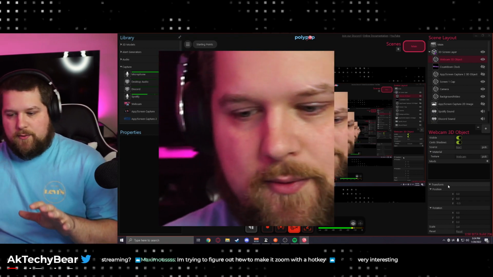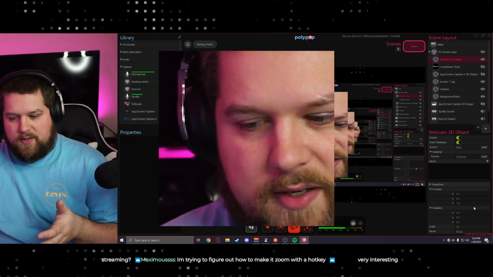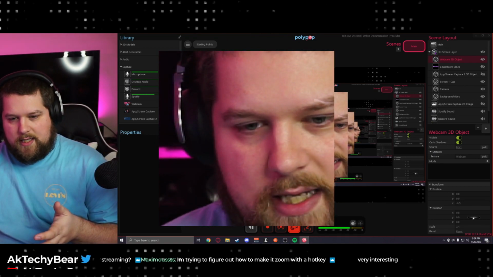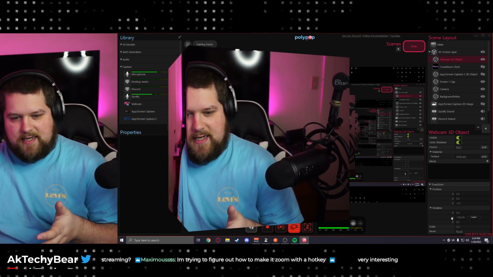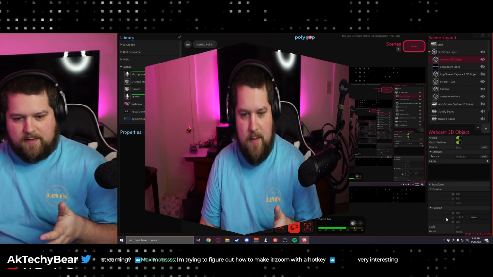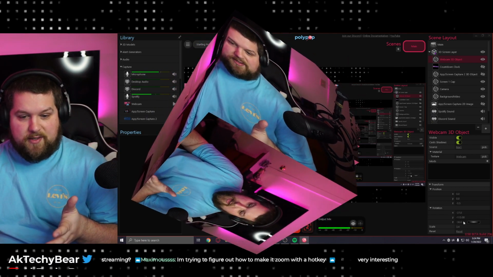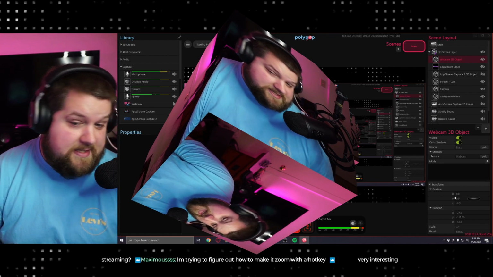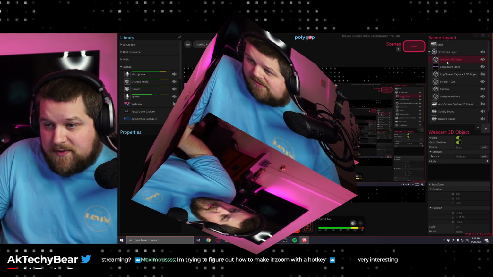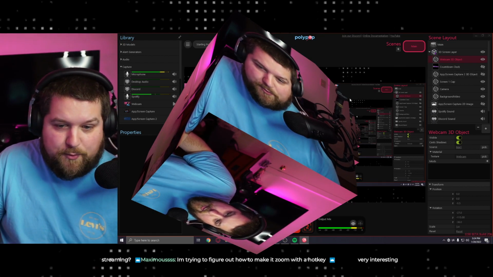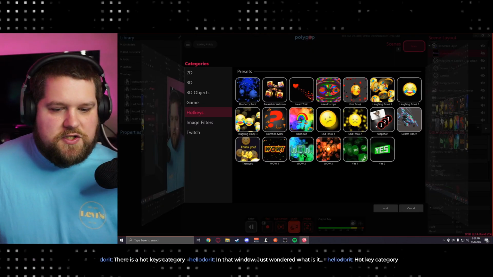So that's the cube, and it just looks like a normal cube, but if I actually rotate it on the X and the Y axis, you'll see it's actually a full 3-dimensional object. This is a 3-dimensional cube that my face is actually planted on right now. I just think it's neat. It's really cool that you can do stuff like that in real time with this program, and it just works. So these are just some pre-made hotkeys.